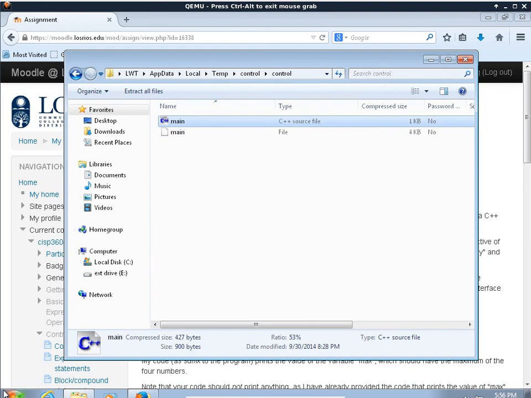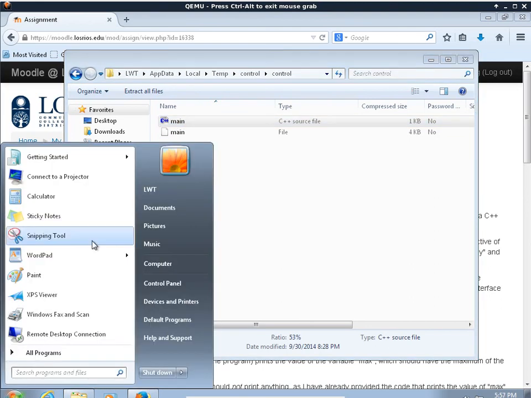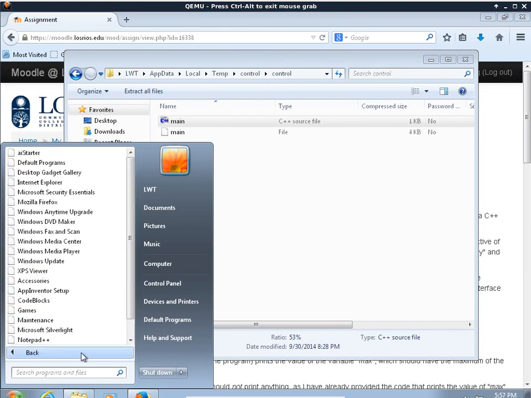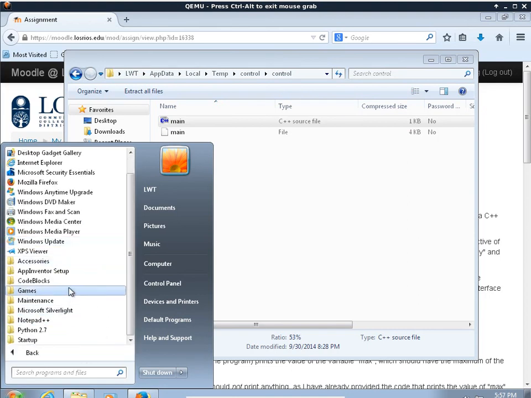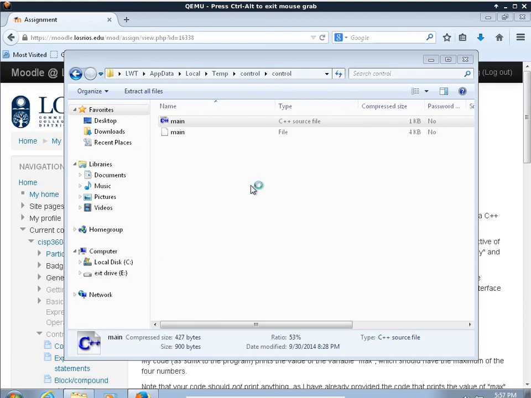So now I switch back to Code::Blocks. Find out where Code::Blocks is installed. Start up Code::Blocks. Give it a blank, simple console project.